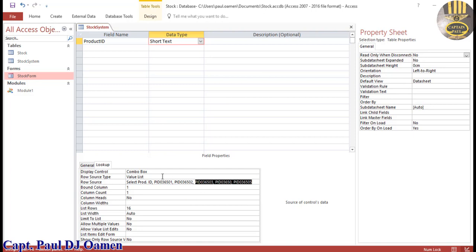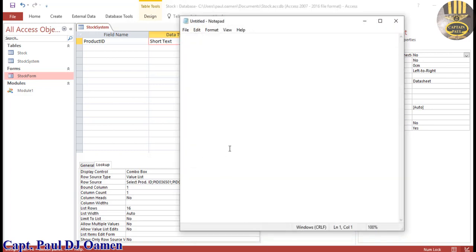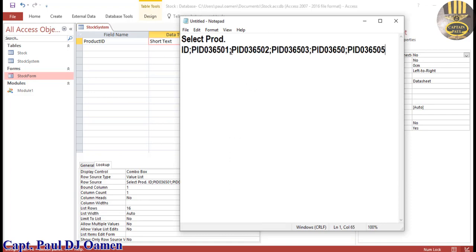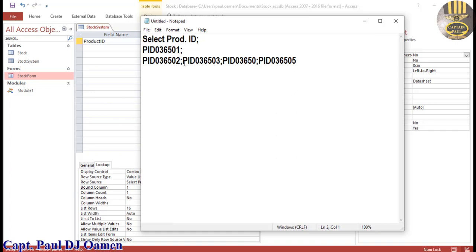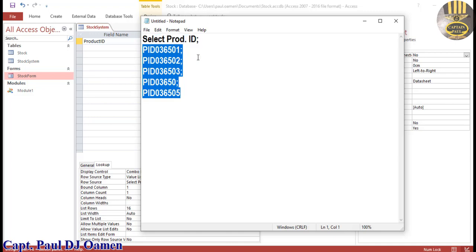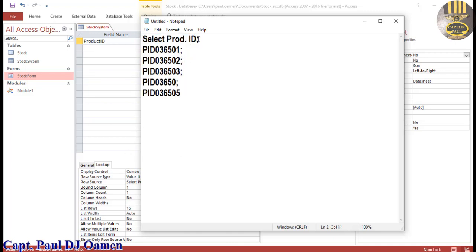I just want to copy this so that you guys can see what I'm talking about. I'm going to paste it in a notepad so that you see everything properly. So let's open up Notepad and paste that in there. There we go. Look at that. That's 1, 2, 3, 4, and 5. I guess you get the whole idea. So using a combo box, you have a drop down list to take care of that.